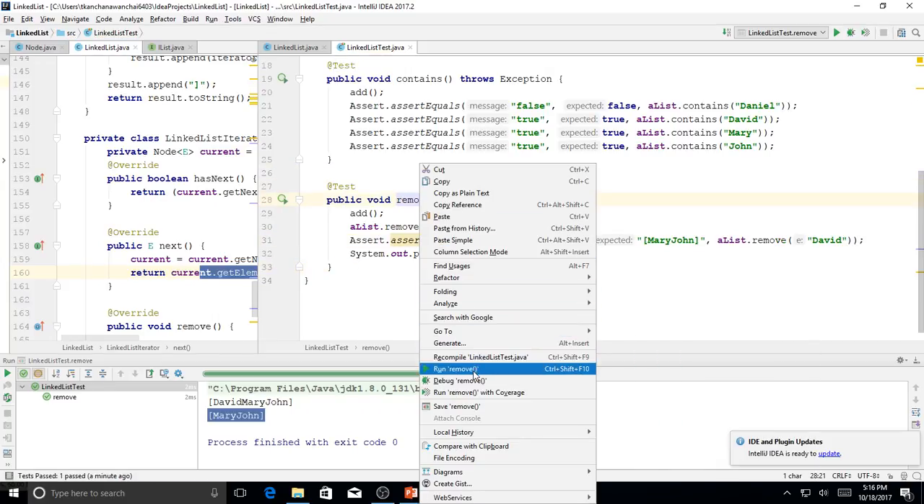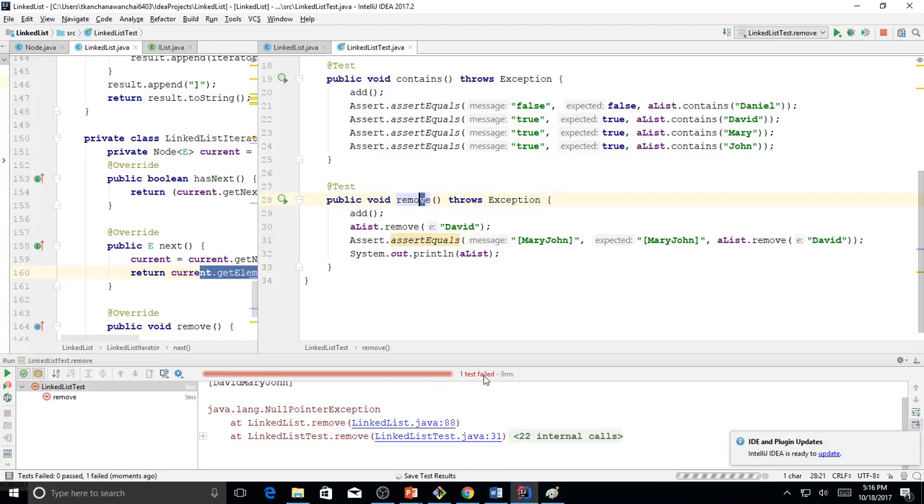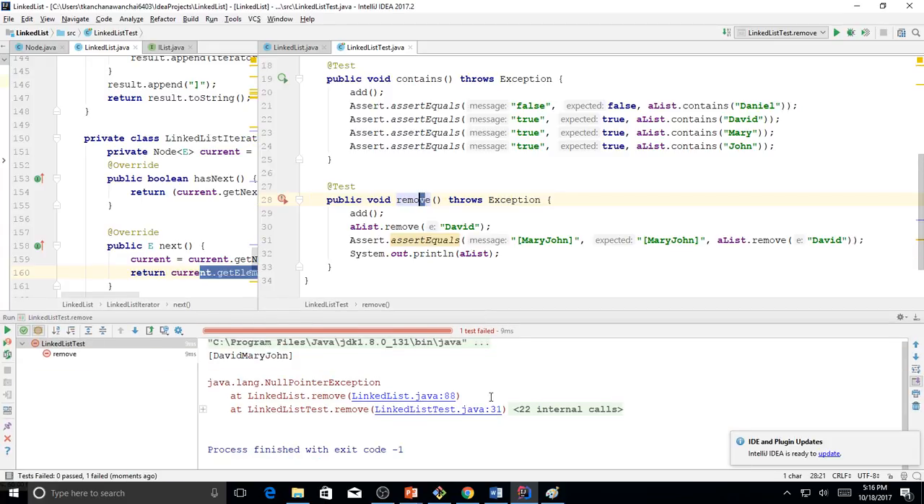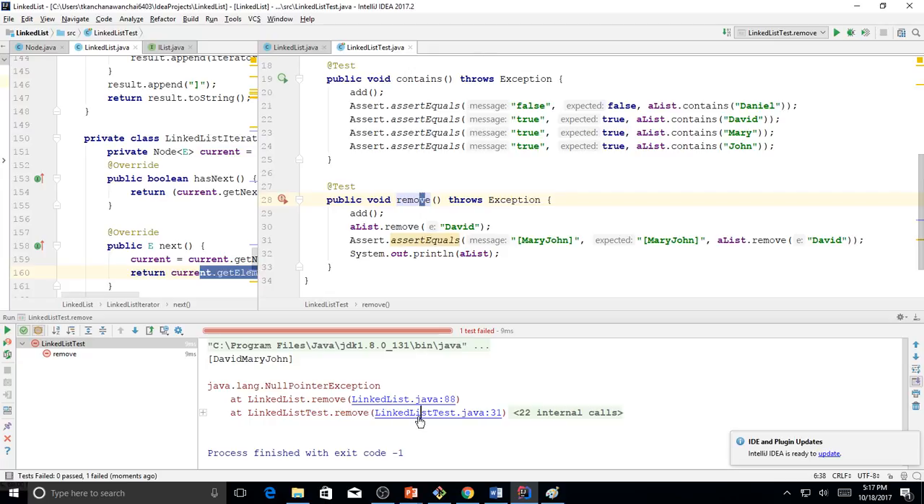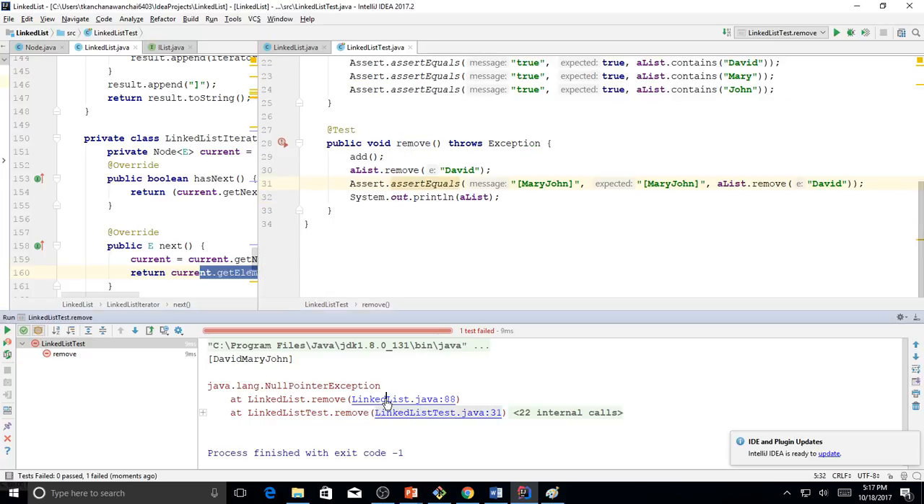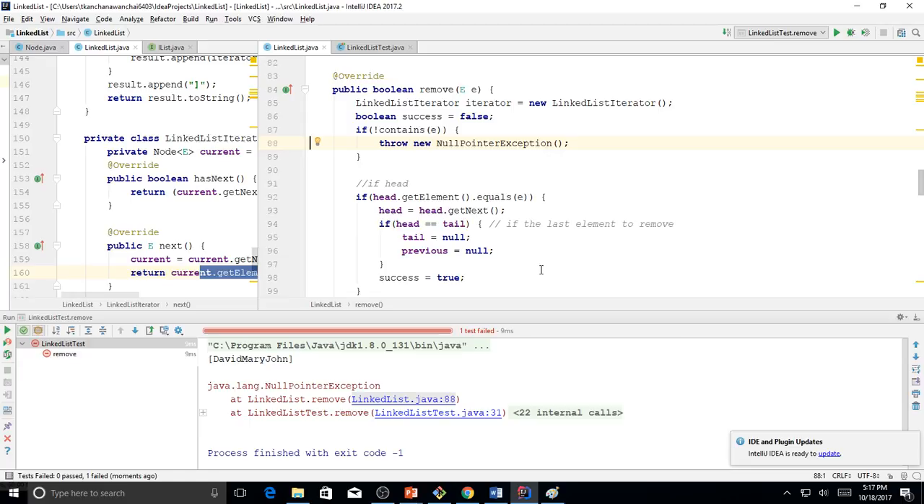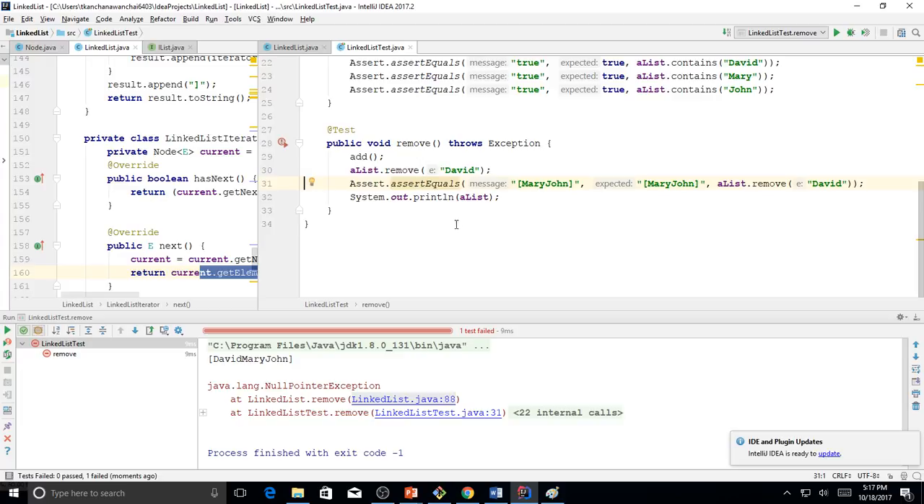Let's see. Oh, because it already removed, right? I removed it once here. It's still like we expected, no pointer exception. Because I remove once, I remove again, no more David. Make sense?